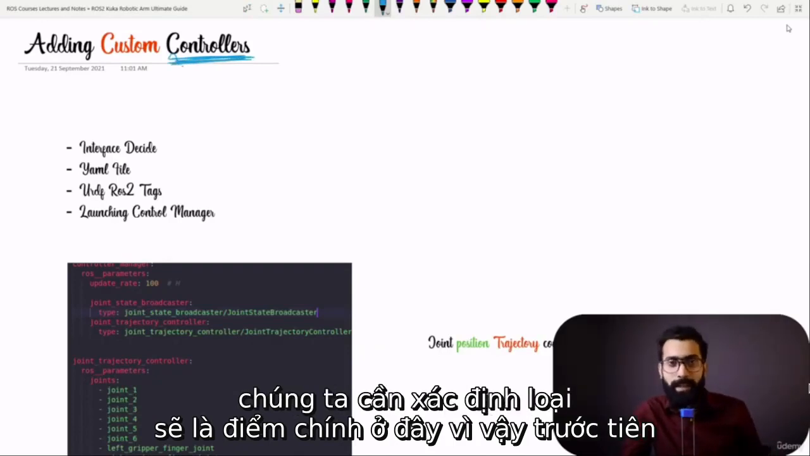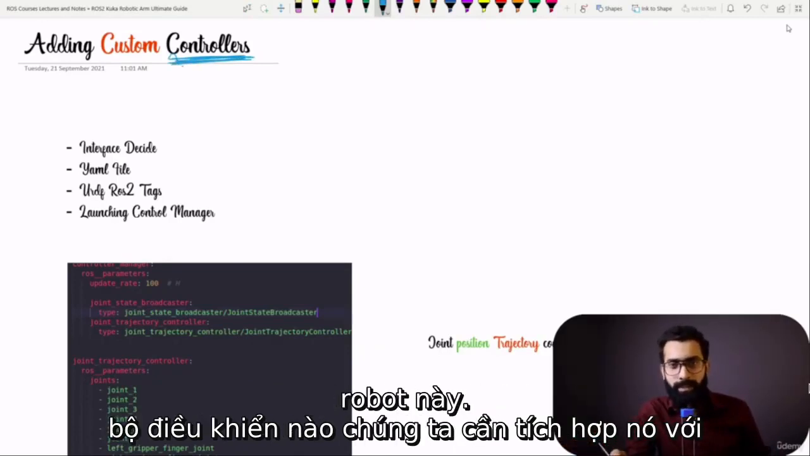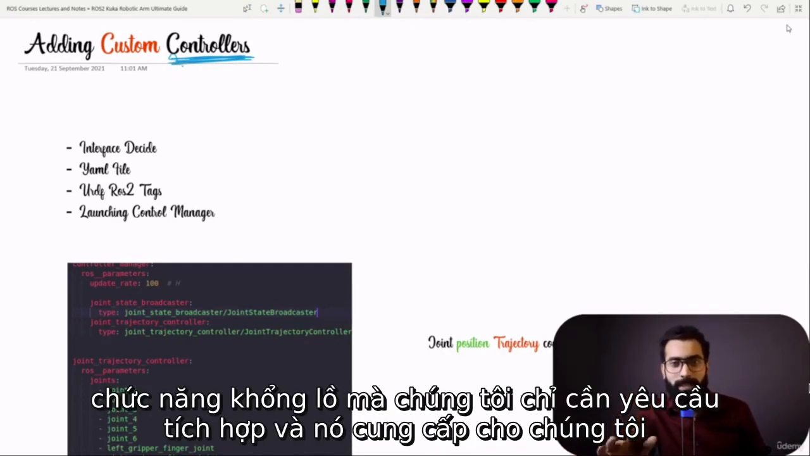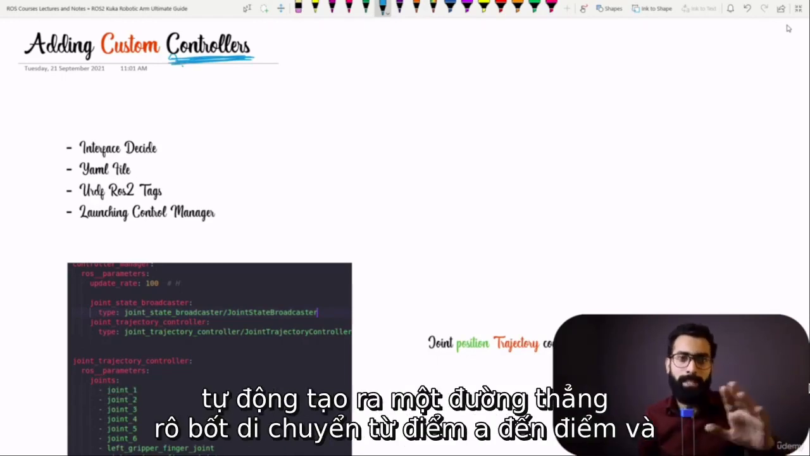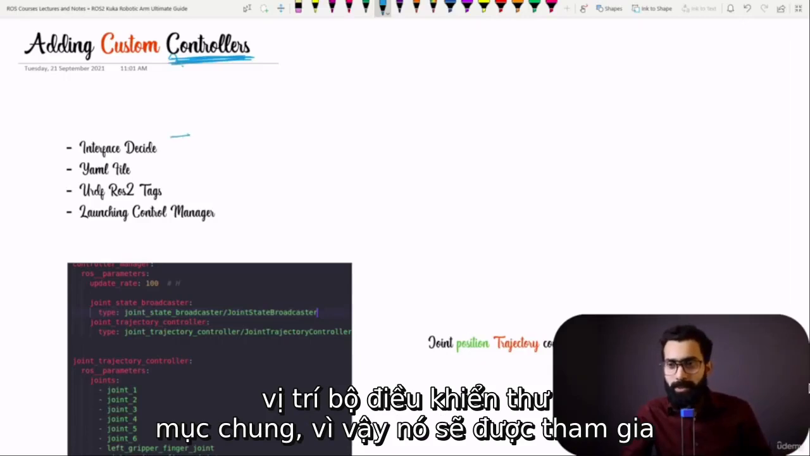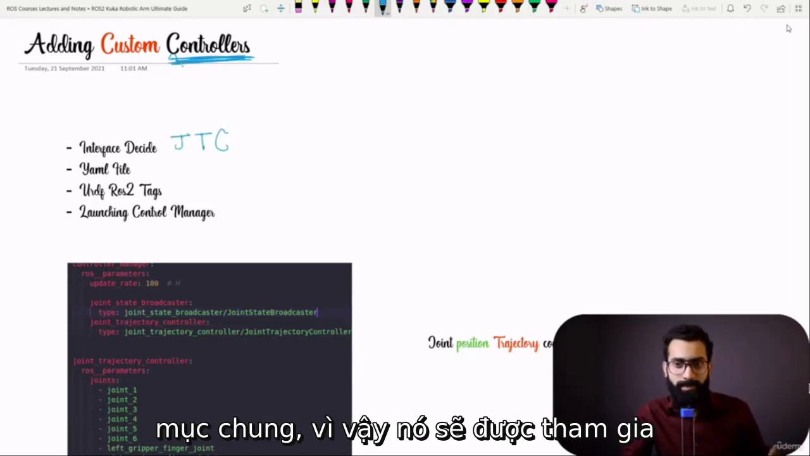So first, we need to define what type of controller we need to integrate with this robot. What I have come up with is joint trajectory controller. Obviously, for starting out, that joint trajectory controller is awesome because it is very simple to integrate and it provides us with huge functionality. We just tell the robot to move from point A to point B and it automatically generates a smooth spline, right? That's the power of joint trajectory controller, position specifically. So it is going to be joint trajectory controller, interface decided.